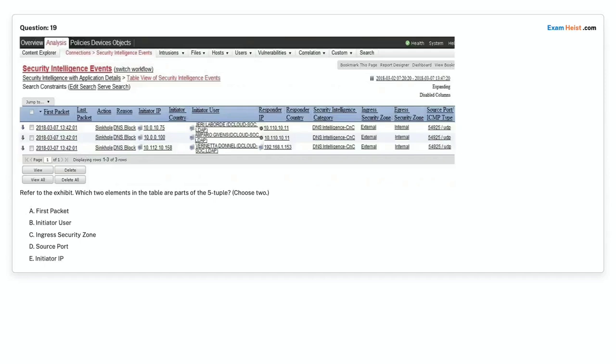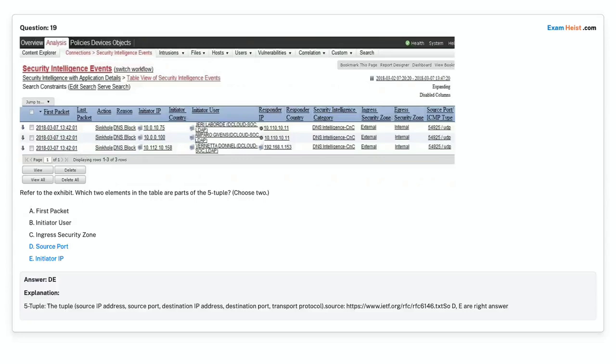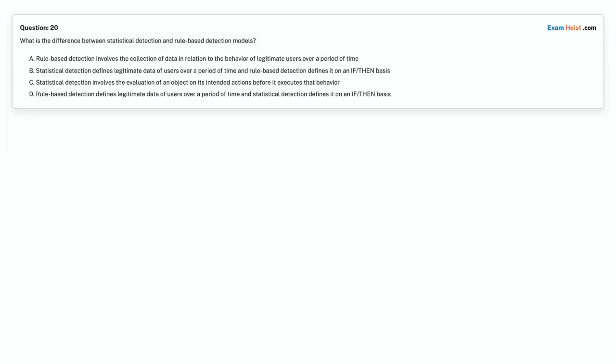Question 19. Refer to the exhibit. Which two elements in the table are parts of the 5-tuple? Choose 2. Option A, first packet. Option B, initiator user. Option C, ingress security zone. Option D, source port. Option E, initiator IP. Choose the correct answer. Correct answer is option D, source port, and option E, initiator IP.